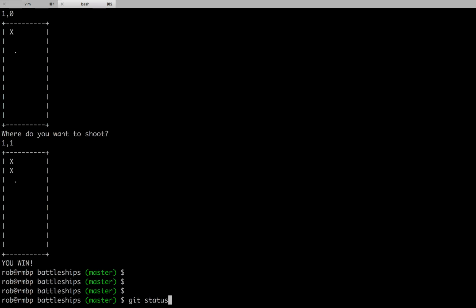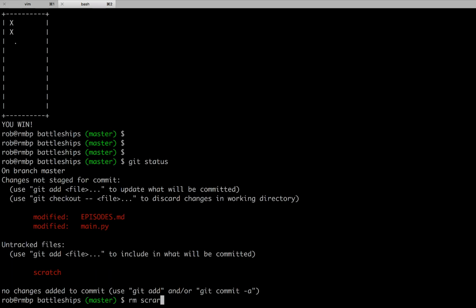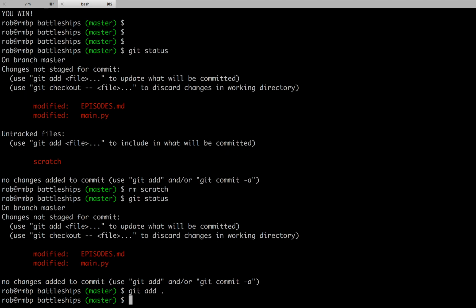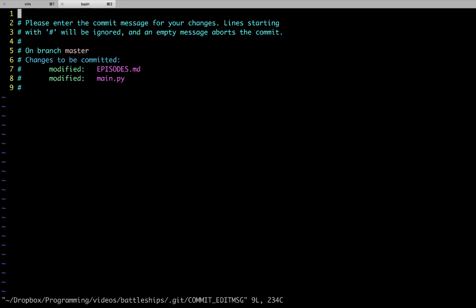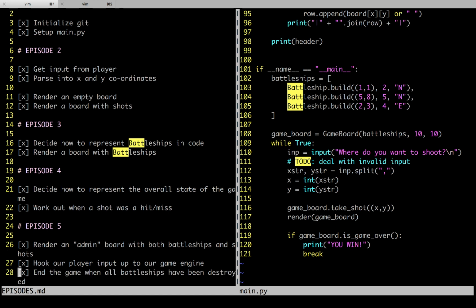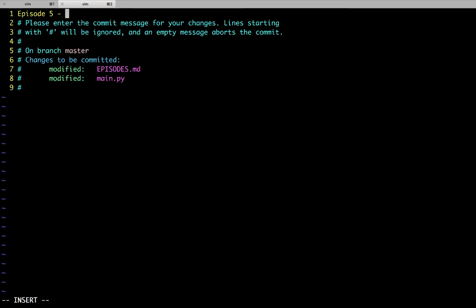This time I'm going to remember to commit our work. We don't need this scratch file anymore, so we can delete that. Git status again, git add dot to add everything, git commit to commit it. And this was episode, I've forgotten, episode 5. Admin board, and we also work out when game is over.